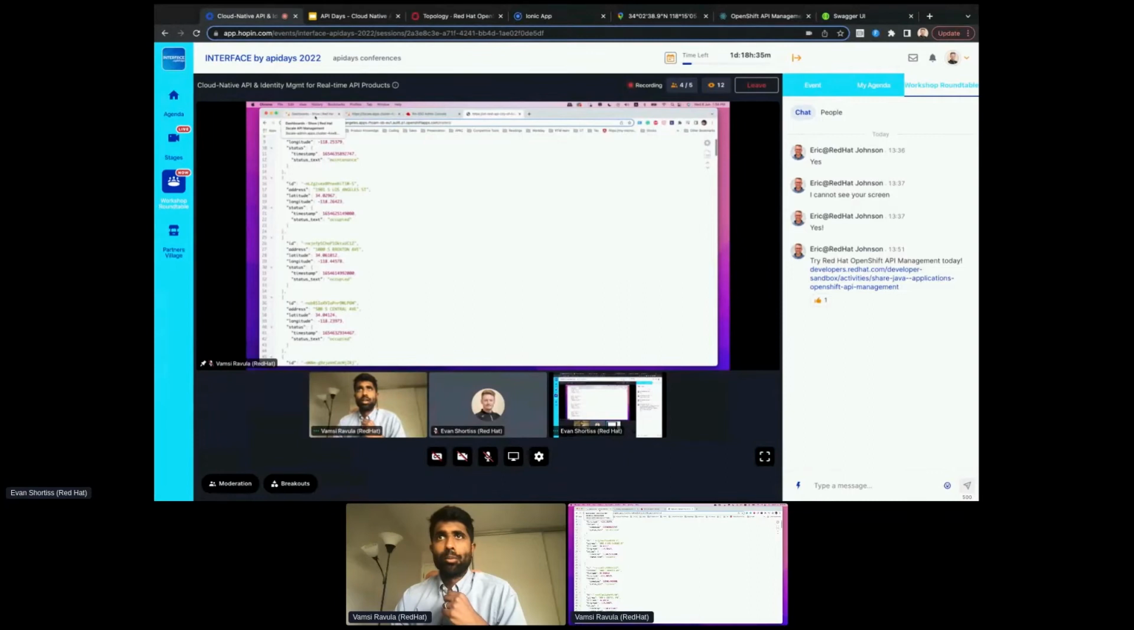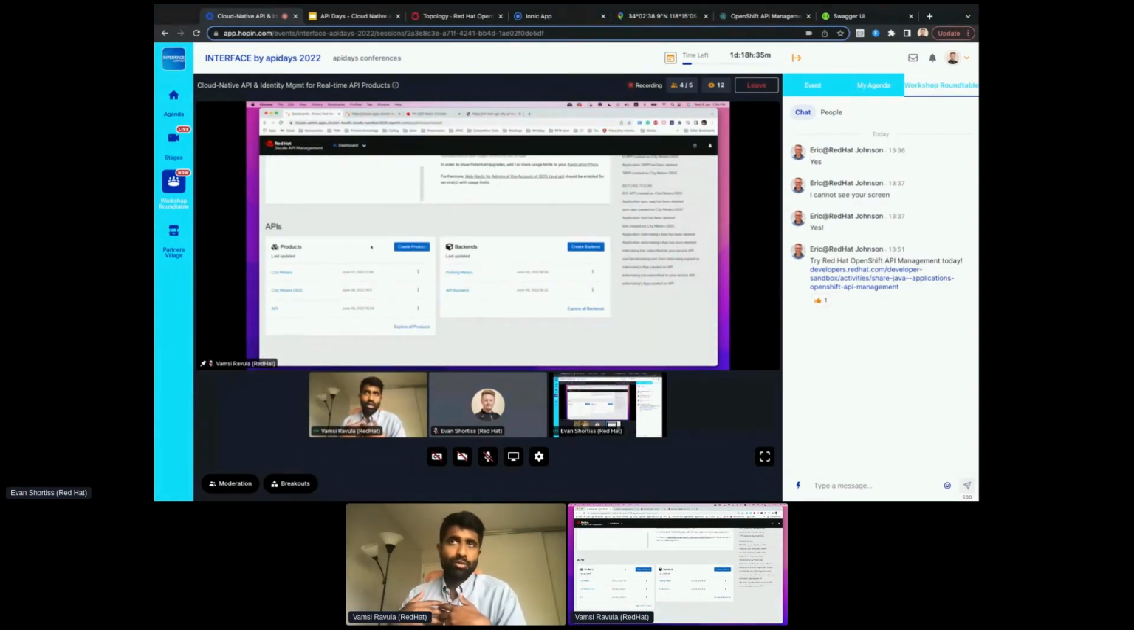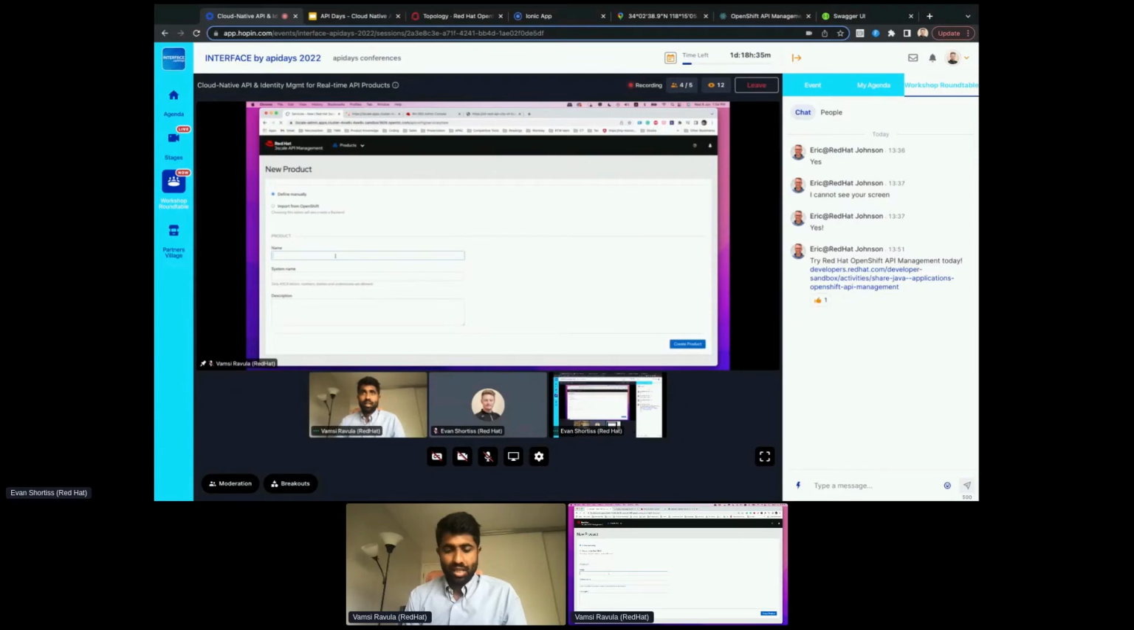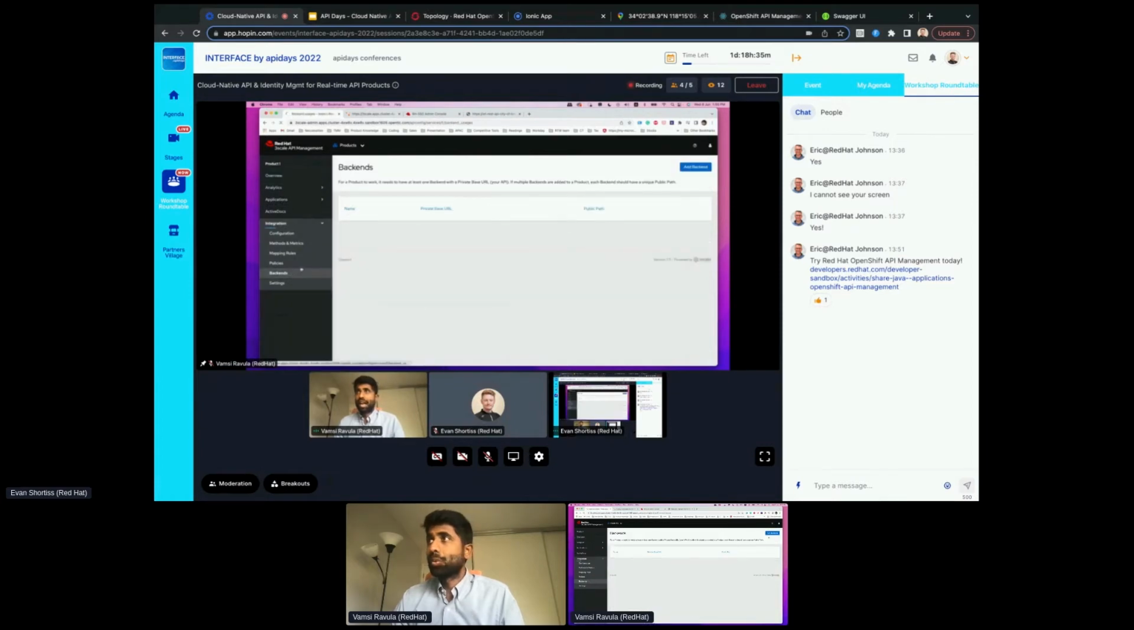So first things first, we'll create a product in our API management. What it actually means is a product is a way in which you can package multiple APIs together. For example, let me just say, let's create a product 1, and it's created. And once a product is created, you go to backends, and this is where you actually start adding your APIs, right?